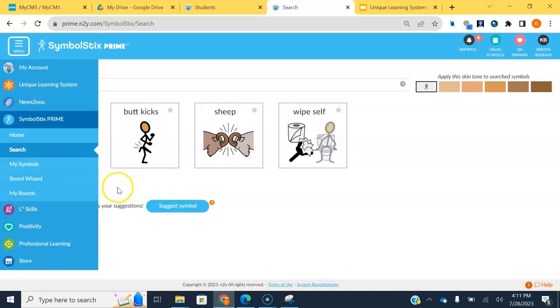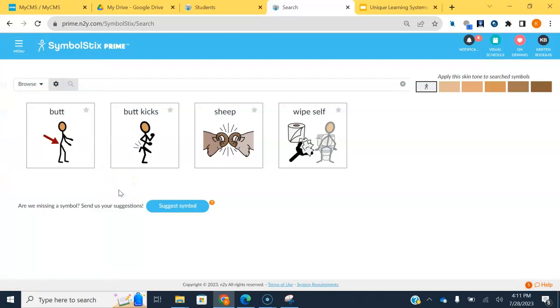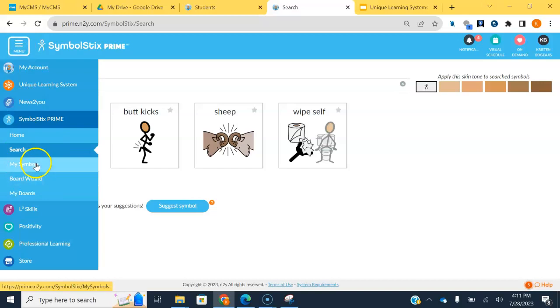Let's say that you don't find one. This is awesome. If they're missing a picture symbol, all you do down here is click this button and suggest it, and they're going to get it for you. They're going to make a picture symbol for you because they're in the business of making sure they have every single picture symbol.